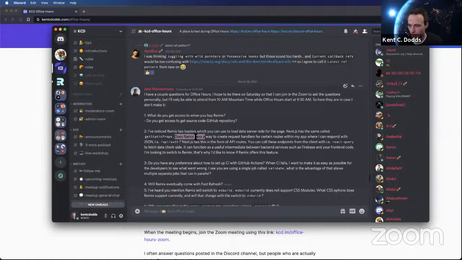Nuance is boring. Does Remix have a way to create request handlers for certain routes within my app where I can respond with JSON? Okay, so API routes, basically. Yes, this is possible. They don't have patterns for it, but they have recommended things to try. And eventually, if some common patterns emerge, then they'll make abstractions to simplify those common patterns.